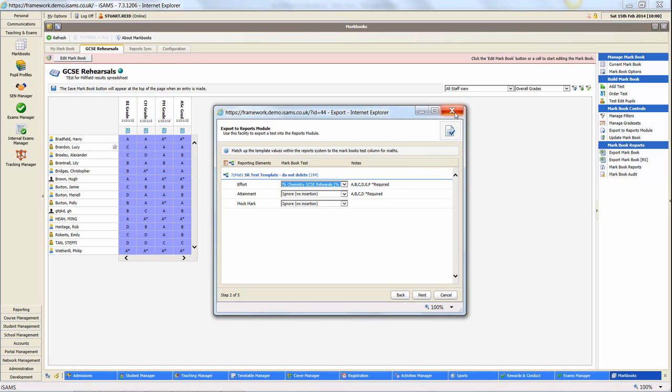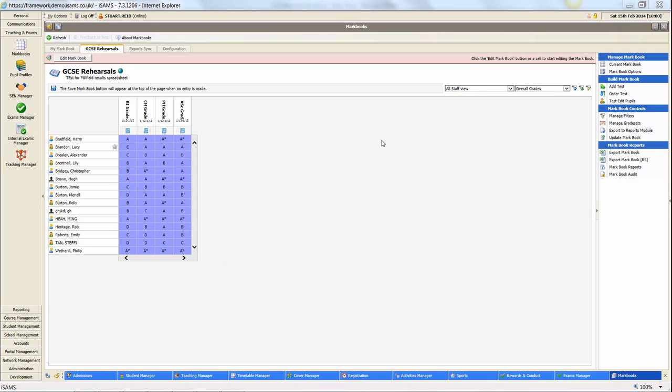Again, as we saw earlier in the registration system, we don't automatically overwrite data if it already exists. So it would tell us if we've already entered grades into the report system, and then it will allow us to mix and match and choose which grades we want to keep.